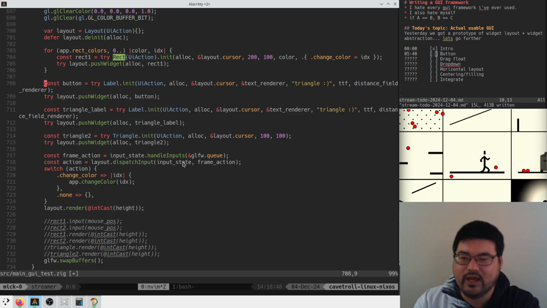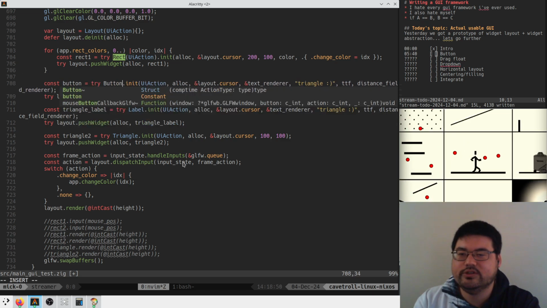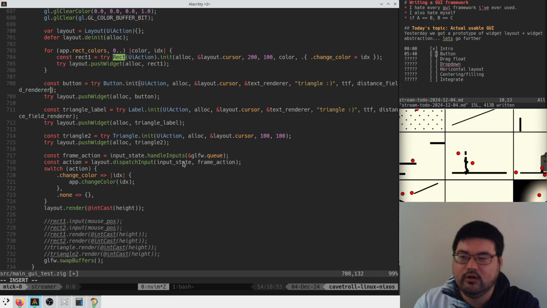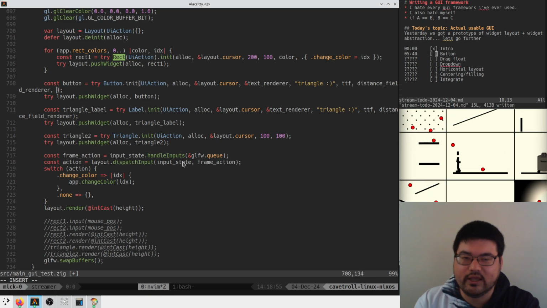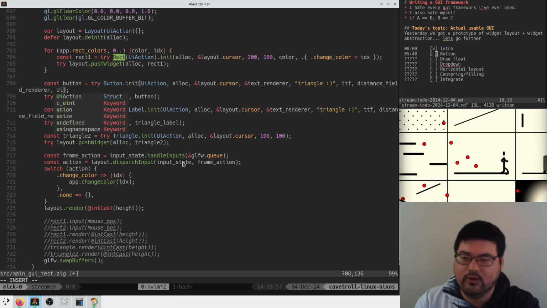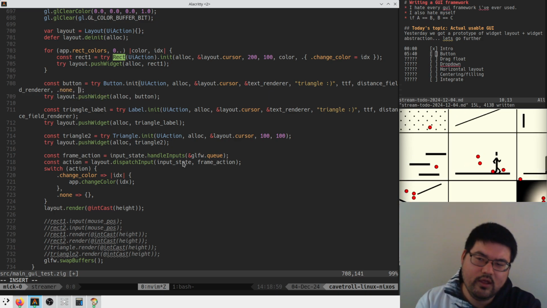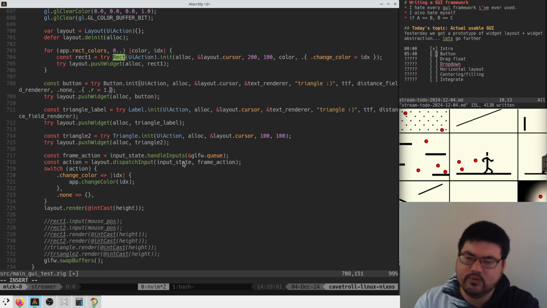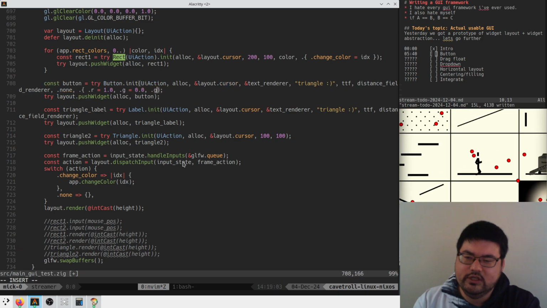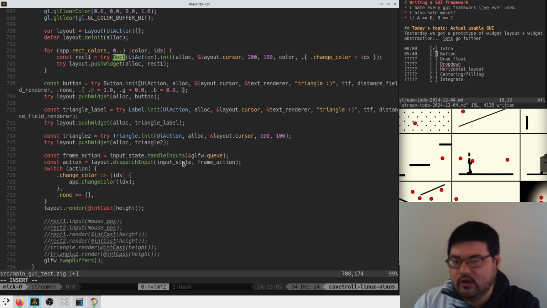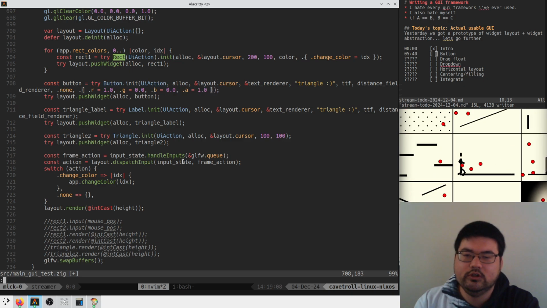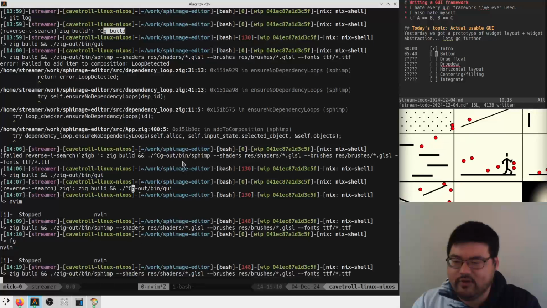But it's going to have a few more parameters. So here we're going to have the color of the button as well as the click action. So on the click action, we'll do UI action. We'll do none for now. And then we'll do red equals 1.0, GB, etc. Okay. Let's just kind of see how that feels.